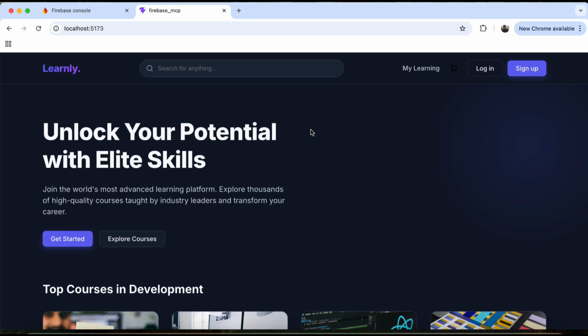We have already seen AI generated UI. We have already seen it connect to the real tools. Now, let's take it one step further. We will build a learning platform similar to Udemy or Coursera, add authentication using Firebase MCP, store and fetch real data using Firestore, and handle user actions like course enrollment. Because this is where AI stops being impressive and starts being useful.